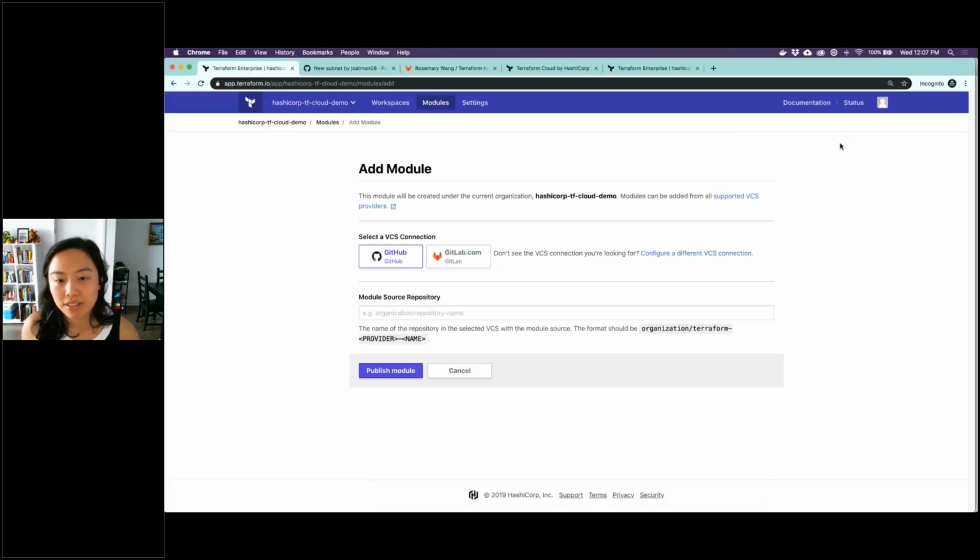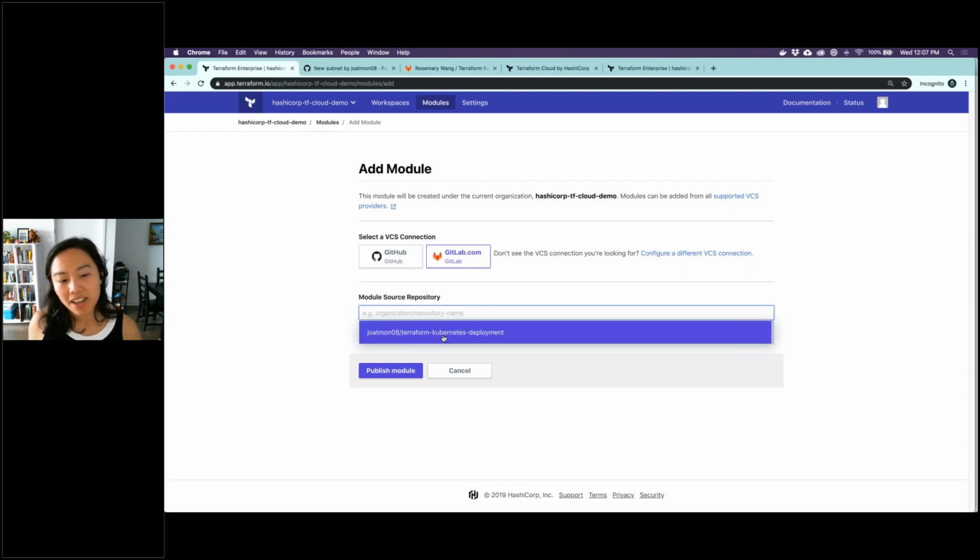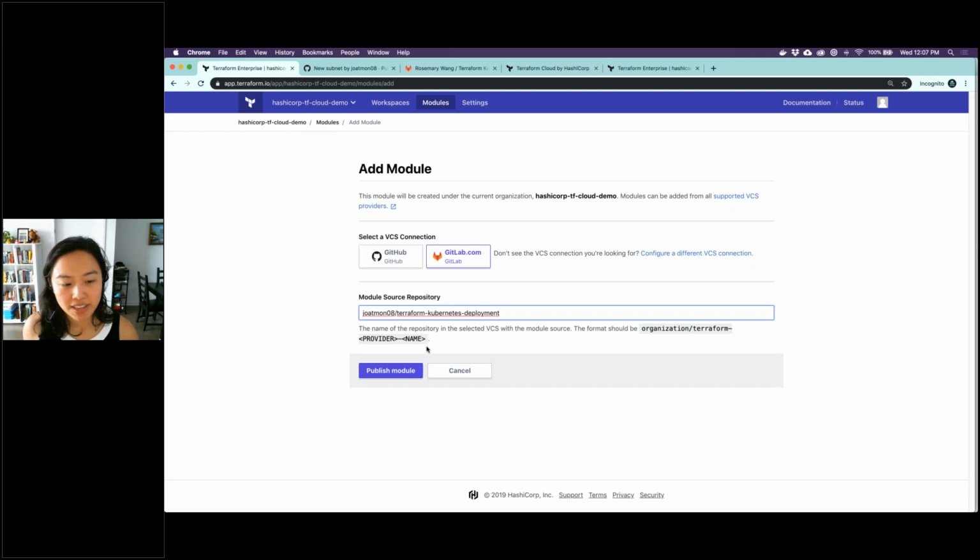So if I add a module here in Terraform Cloud, I've already pre-configured my GitLab connection. What it's going to do is look in GitLab for a specific repository. And as you notice, my module source repository is already in there. So I'm just going to click that. Notice this also tells you that you must have the format of organization/terraform-provider-name. So keep that in mind. And all I do is click publish module.